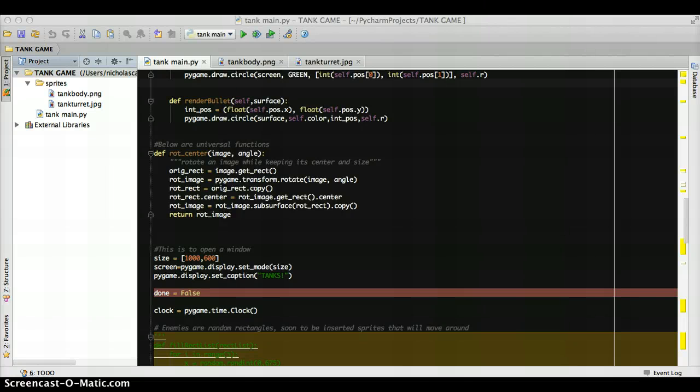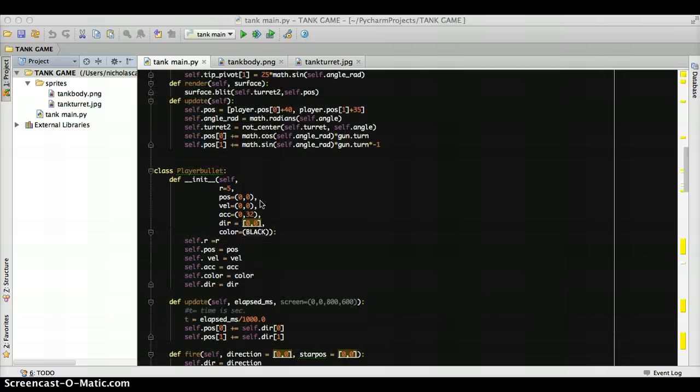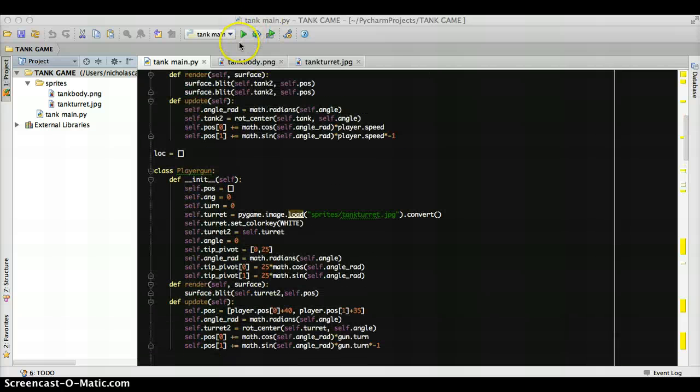Alright, so welcome back. This is part 3 of my multiple part series of the tank game. So now I actually got the tank game to work, so I'm going to show you what happens. So let me run it real quick.